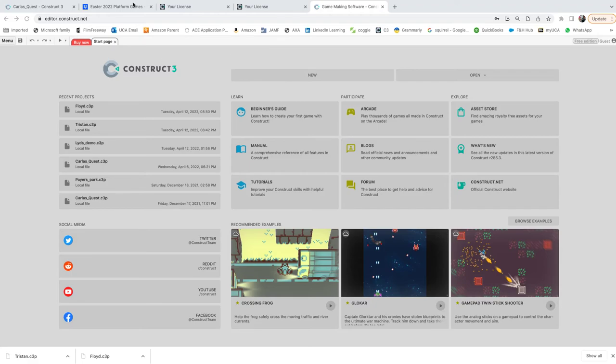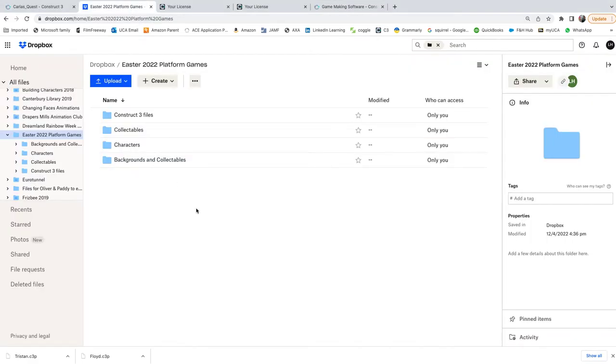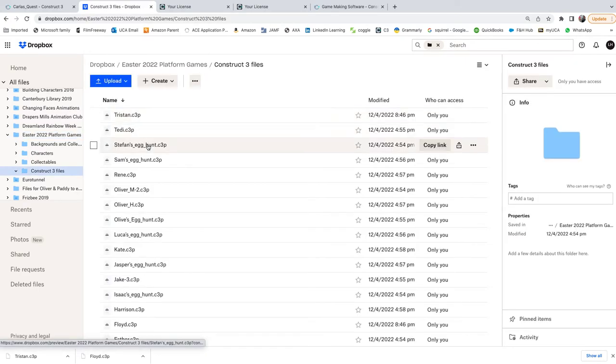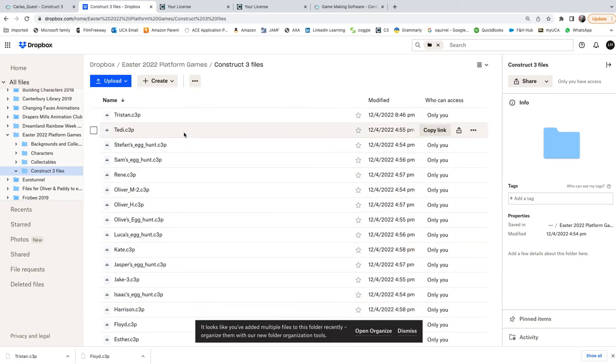I've been going through your platform game designs and they're absolutely brilliant. I've uploaded all of your files to a Dropbox folder. You should all have the link to this and you're able to download anything that you want to use in your games. Now what I've done here is I've got a folder called Construct3 Files, and this is your games. These are your game files that you can take and play about with and make any changes that you want to.